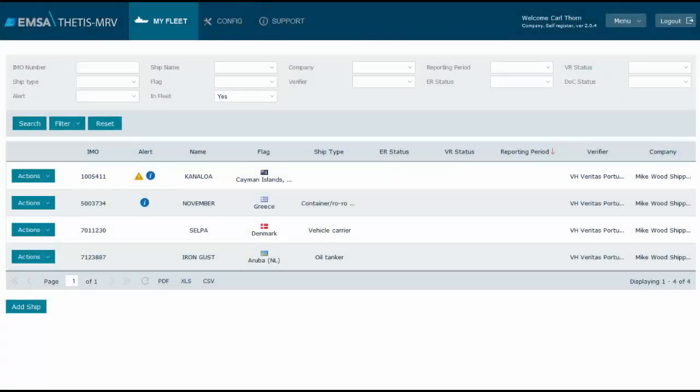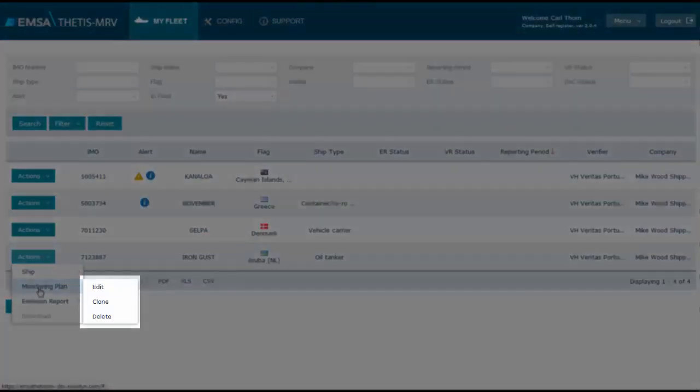Following the tutorial videos on the creation of the monitoring plan and an overview of the workflow functionalities, let's now get familiarized with the content of the monitoring plan. From the My Fleet page, note that the option Monitoring Plan, Create, is no longer available in the action menu because the monitoring plan was already created. Instead, we can now edit, clone or delete.